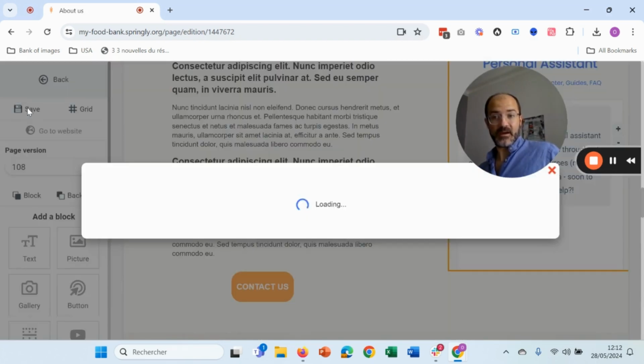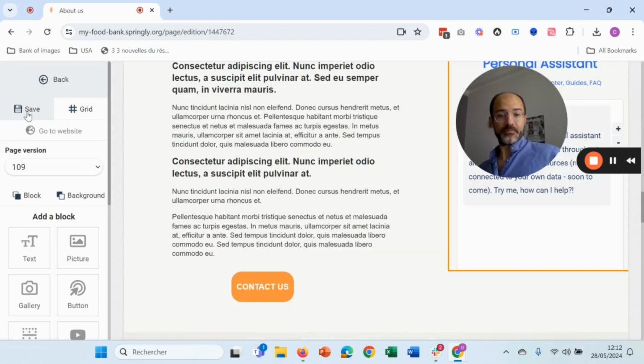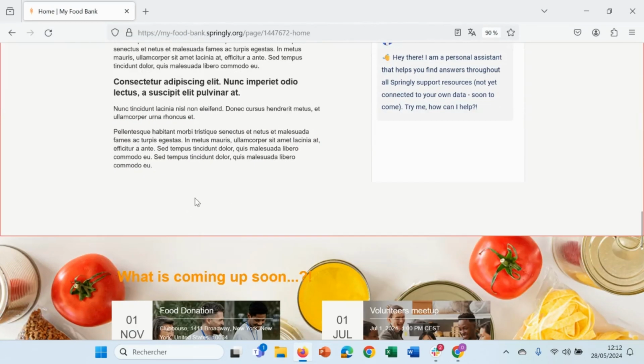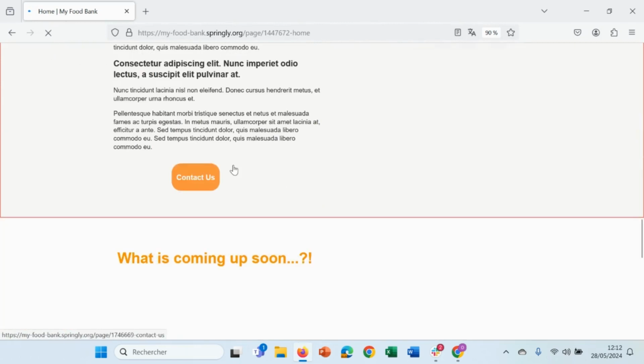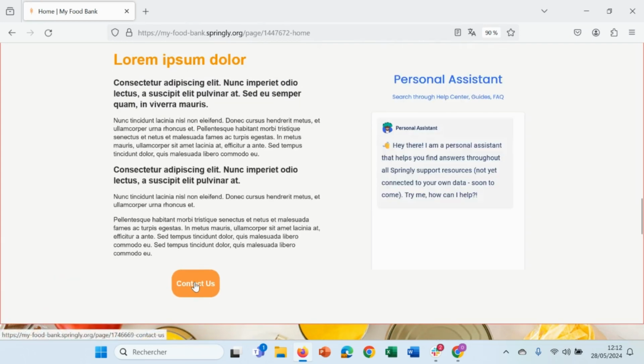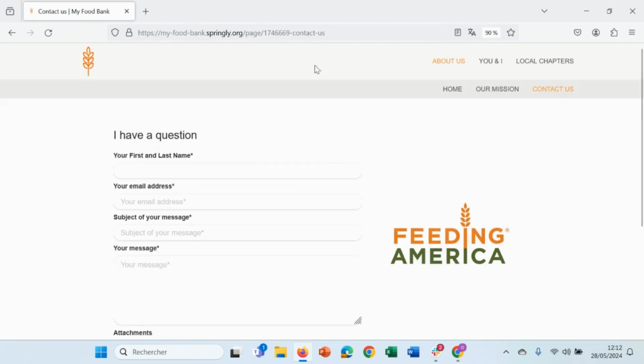And if I save that here, now if I go back on the website, on the main page, you see, before we didn't have anything. Here, I refresh. And now you've got a contact us button. And if I click on that contact us button, it redirects directly to the contact us page.